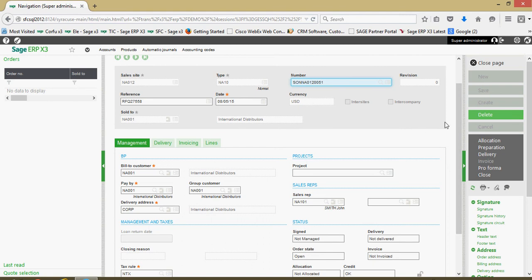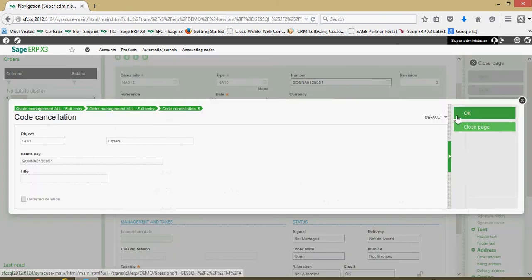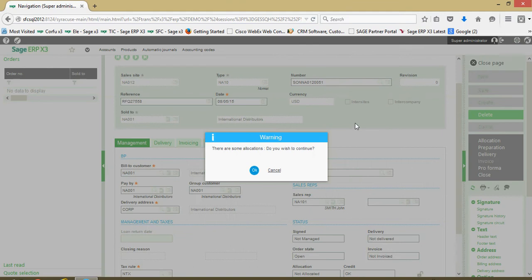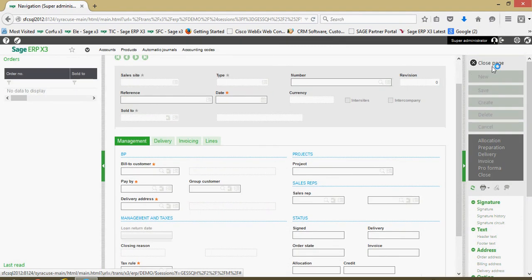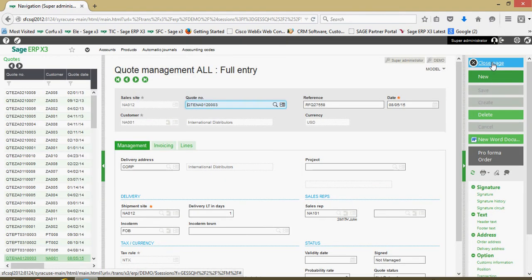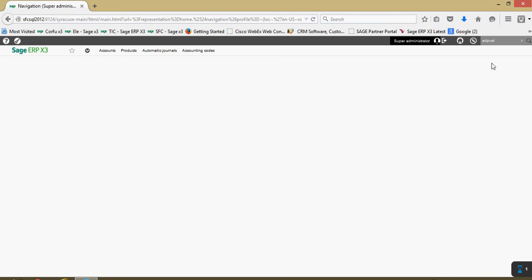Alternatively, there's a pull approach. So what I'm going to do here is I'm going to go ahead and click on the delete button here to delete the sales order. And I'm going to say OK here. And that will basically put the quote back in the state that it can be reconverted. So we'll close there, close out of quote management.